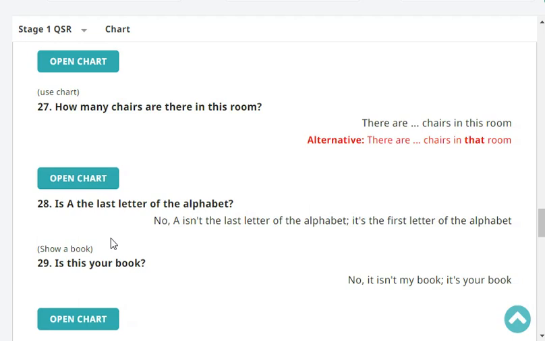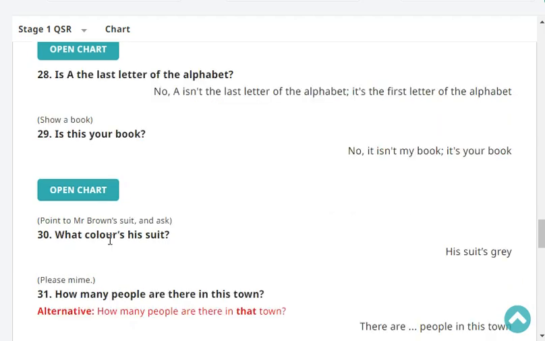Is the letter A the last letter of the alphabet? No, A isn't the last letter of the alphabet. It's the first letter of the alphabet.